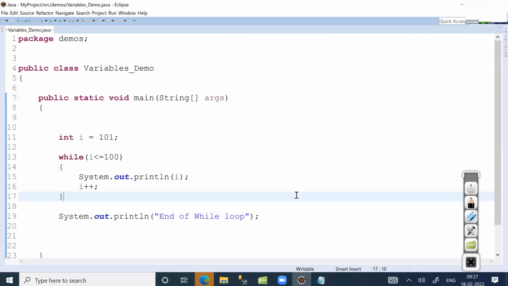Practicing all this code, you'll understand the complete programming concept. Note down this one also. This code will not run even one time. I'm talking about the code inside the loop.